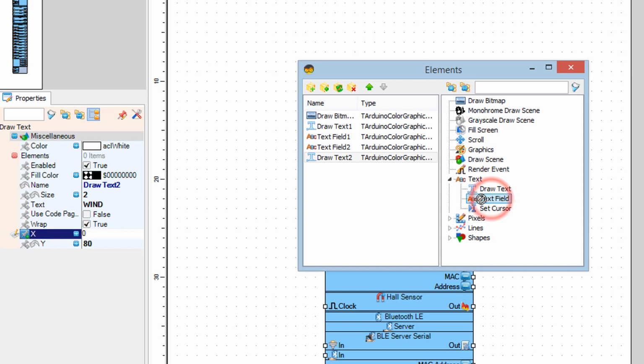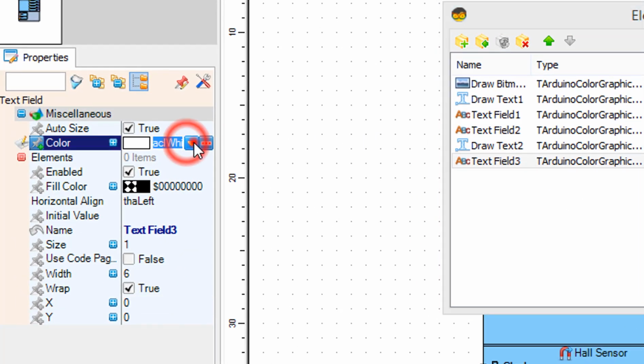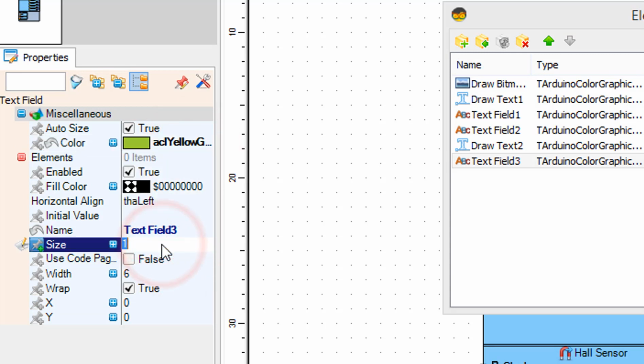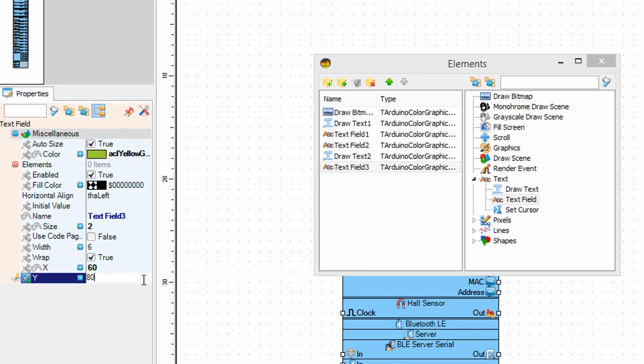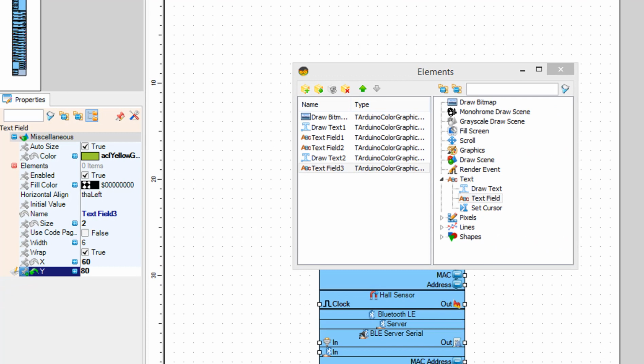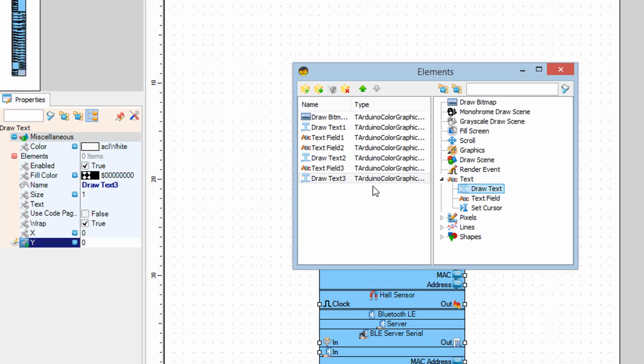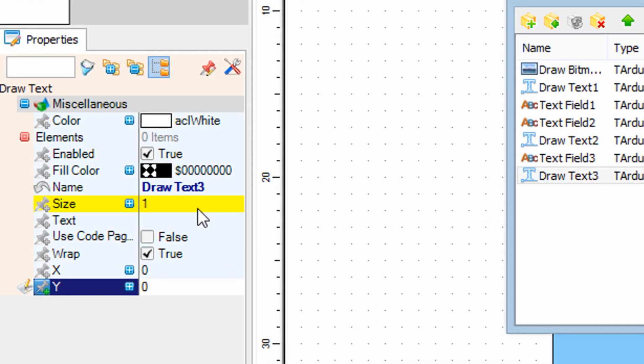In the Elements window, drag Text Field to the left side and in the Properties window set size to 2, x to 60 and y to 80 and color to aclYellowGreen. Then drag Draw Text to the left side and set size to 2, y to 100 and text to humidity.